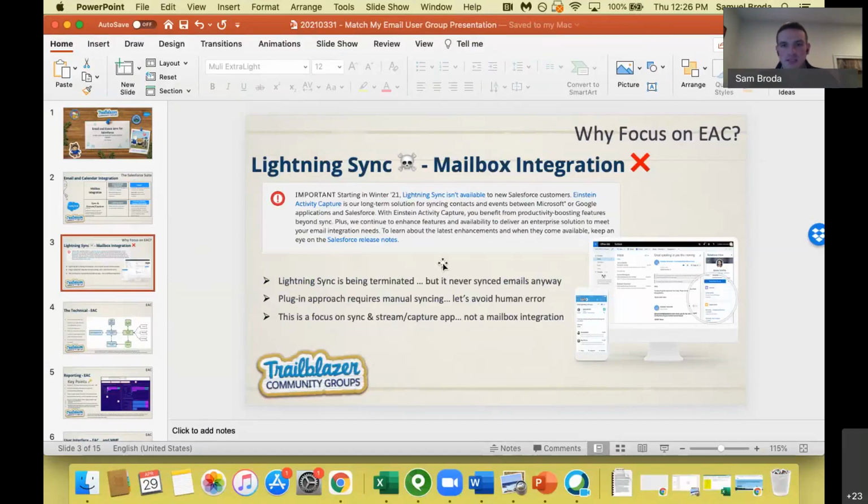What I was talking about is this Lightning Sync, which only focused on calendar events and then syncing contacts, I guess, in Outlook or Gmail to Salesforce. Understood. Yeah, well, certainly this doesn't even do email. This can be a challenge.